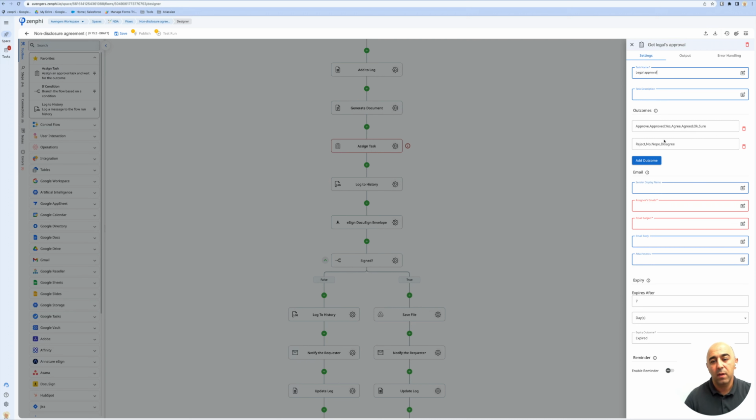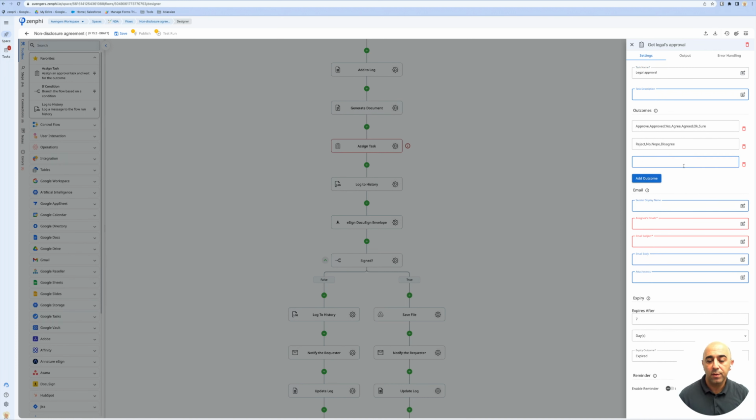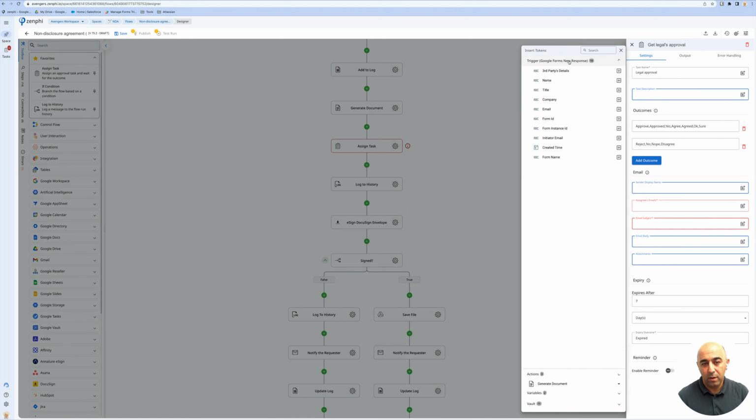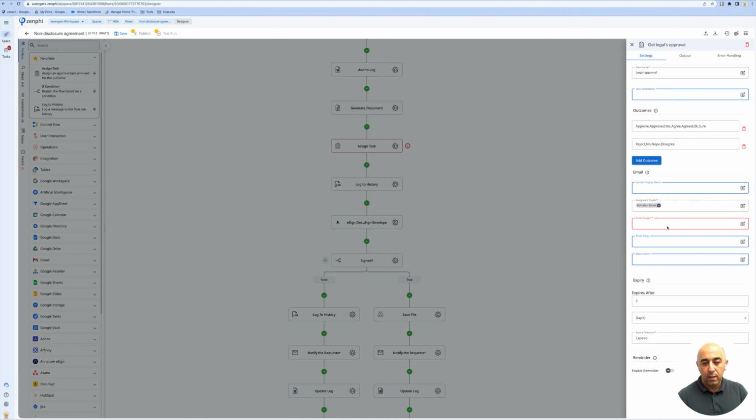The task can have multiple outcomes. It can be approve or reject, send back for review, or it can have a single outcome saying done. It depends what you want to do. But in our case, I'm just going to keep it simple. I'm going to assign it to the same person who actually sent it. And in real life, you want to assign it to your legal department.